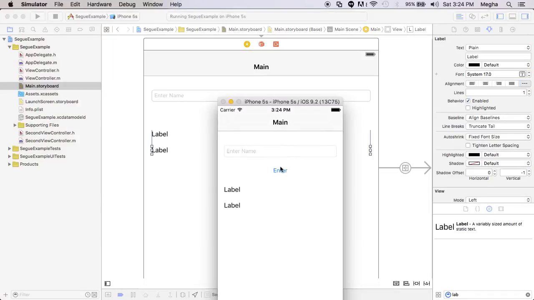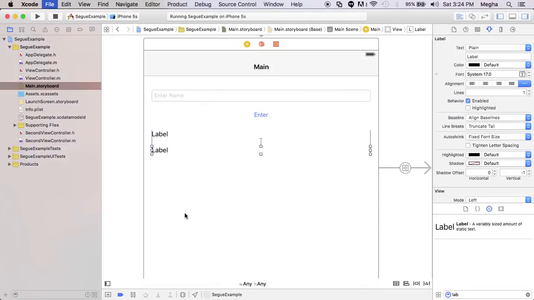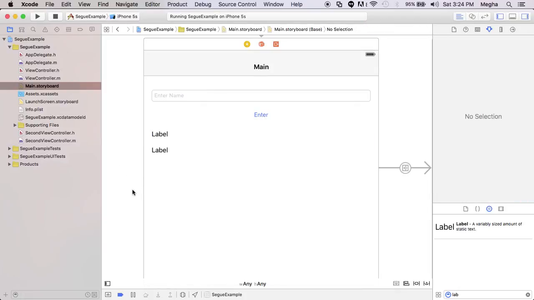Okay, we have two labels, so the user is going to type his name. It goes here, the name appears here, and he enters the subject and hits back. Whatever data he has entered should come back and display in the first view controller. If this is your requirement, let us plan.